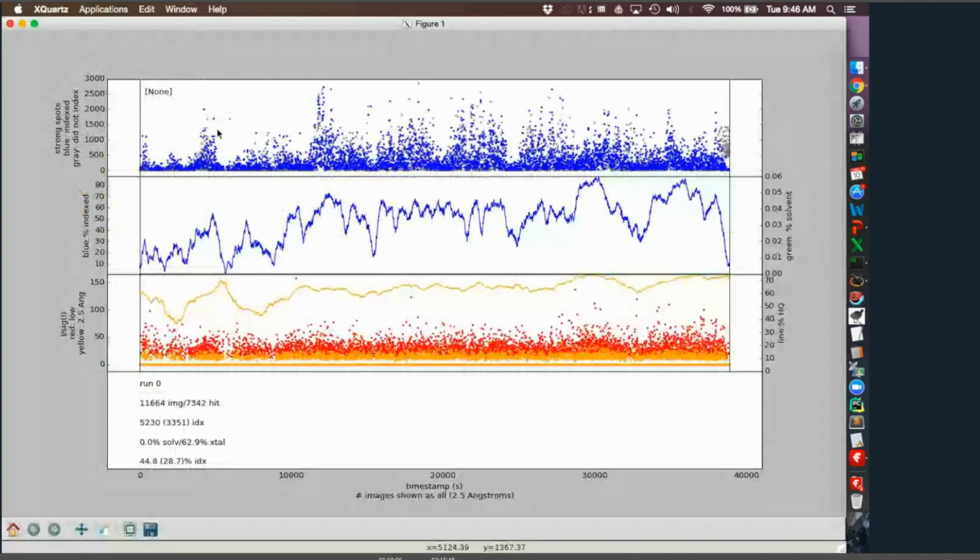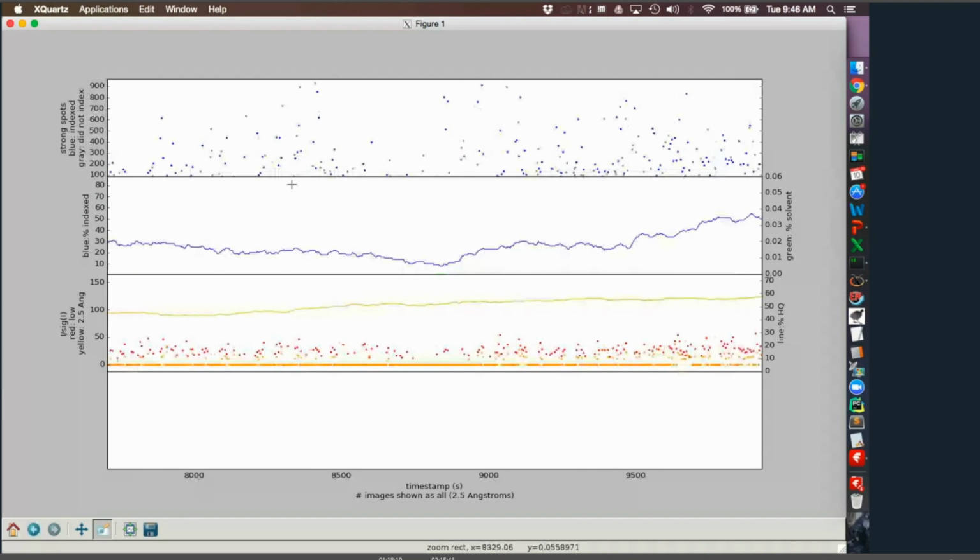In this top plot, there's a point for every image. The x-axis is time, and the y-axis is how many Bragg reflections are on that image. This is a matplotlib function, so you can just zoom in on a section. Here we see that the gray points are images that didn't index. That's an image that had over 500 reflections on it that didn't index. So why didn't it index? Well, you could go and try to find that image and take a look. We have some tools that let you do that.